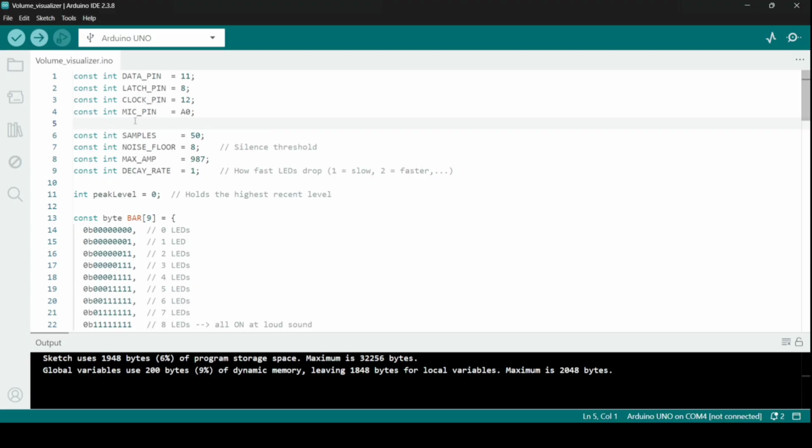Now this is the main program, and here we are defining the first 3 pins of the shift register. With only these 3 pins we can control all 8 different LEDs. And these are all the variables that we have just defined. Now this noise floor is equal to 8. Basically this is the threshold. Anything below it will be considered silence, and you can adjust this noise floor value according to how much you want.